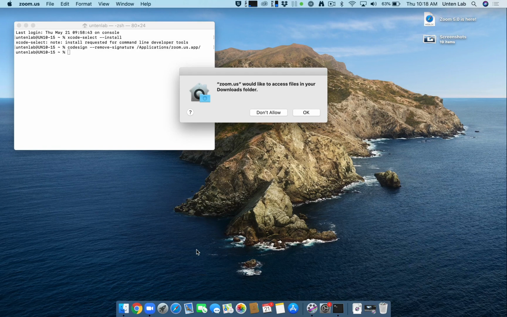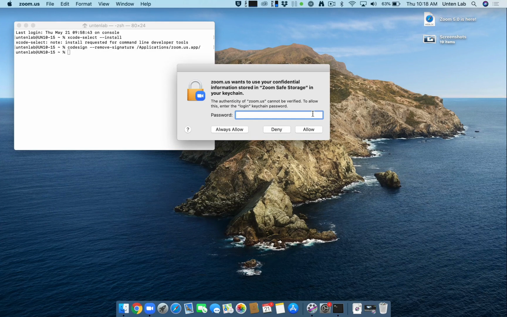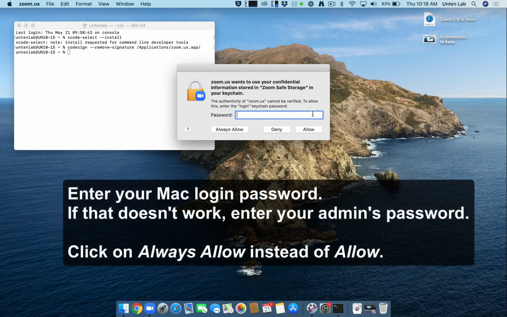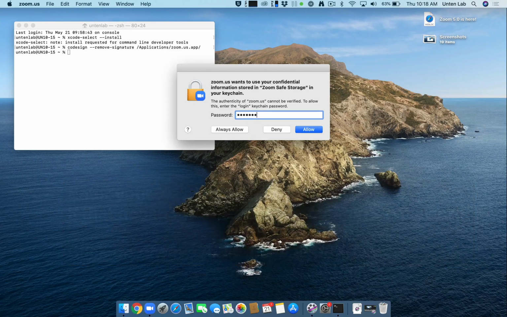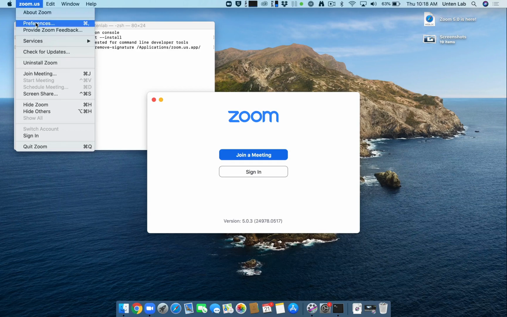When you open up Zoom, your Mac might ask you to accept permissions or access files, and then it'll ask you to enter your password. Just enter your password that you use to log in, and then choose Always Allow. And it's important that you choose Always Allow instead of Allow. Okay, and then once Zoom comes up, you can go into zoom.us at the top left and then choose Preferences.